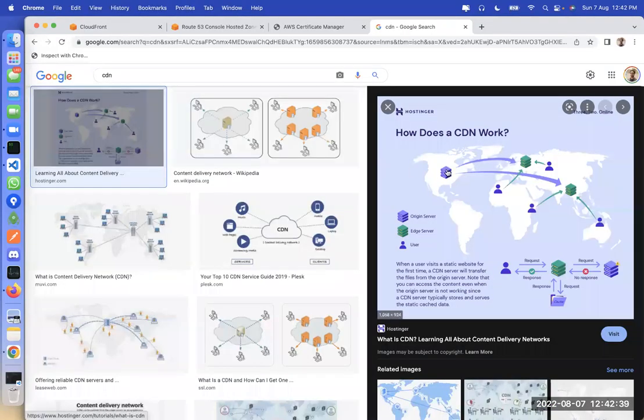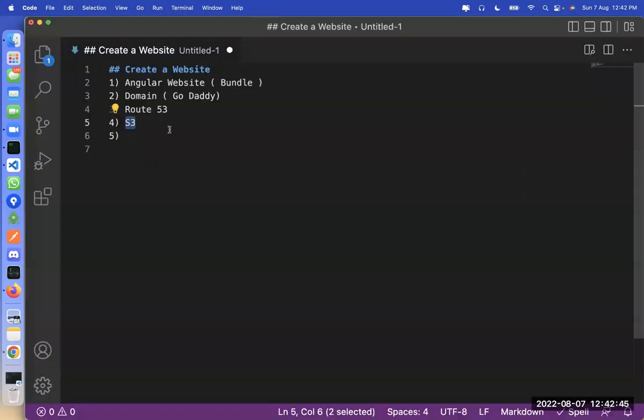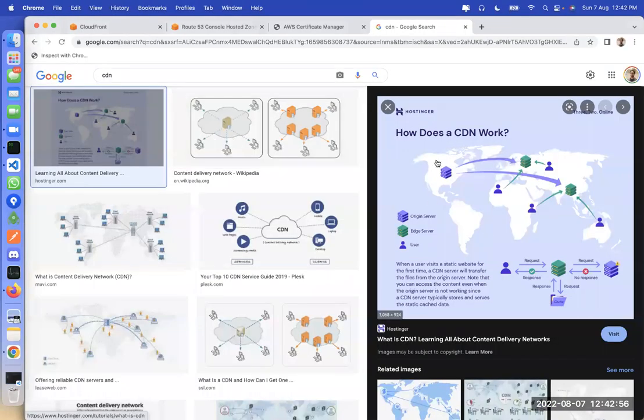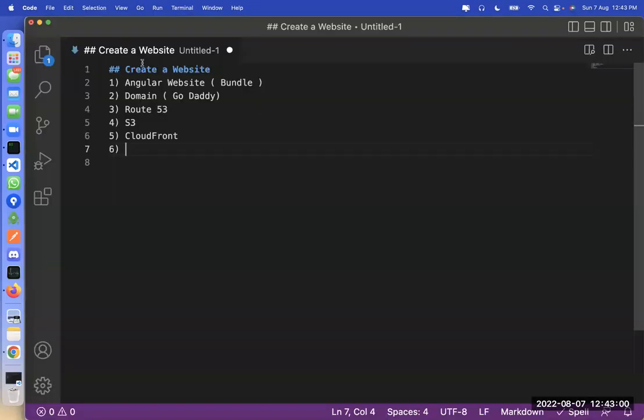After S3 is done, my CDN's origin servers have to point to my S3 website endpoint. For that, I would be needing a CDN, but a CDN inside AWS is known as CloudFront. Now, CloudFront, if I have created over here, whenever you are opening a website, the routing would be done via Route 53, forwarded to CloudFront, which in turn would be getting the data from S3.